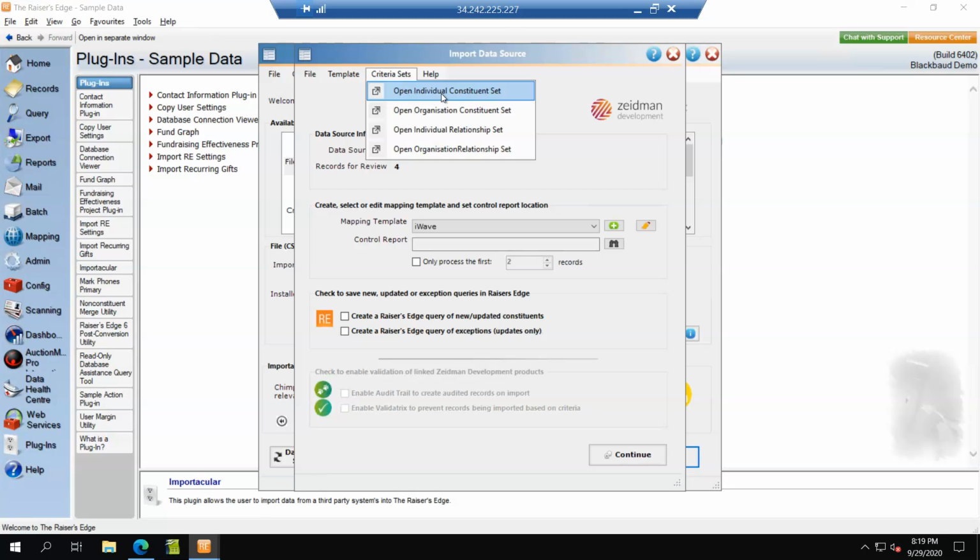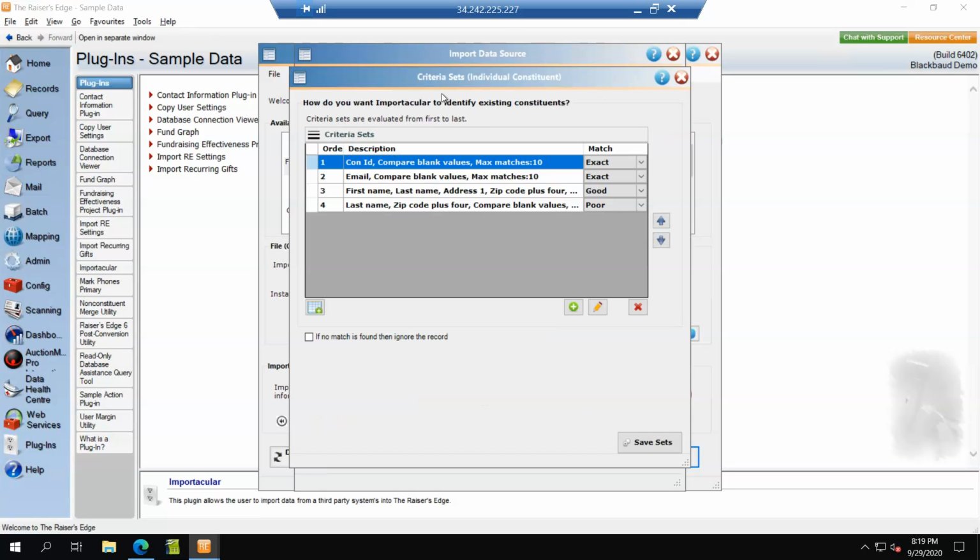Let's go ahead and work with our individual constituent sets. So we're going to open that up, and this has the standard criteria sets that has been built into Importacular for all users. So this is just the default. You can change this at any time. So whatever works for your import, you can change these for just template by template. So the reason I showed you that at the beginning is you could change your standards for all new templates moving forward. You can also change it template by template depending on your data file.